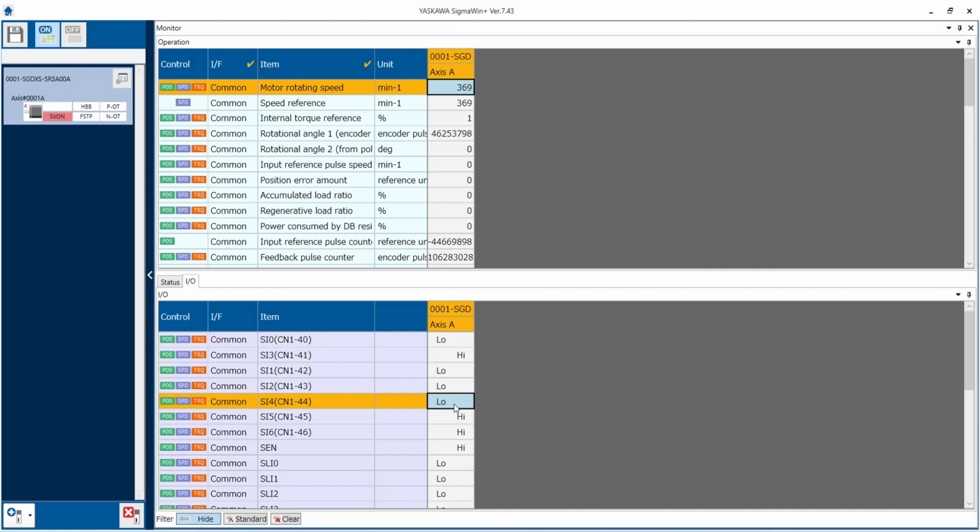I will try to increase the rpm by increasing the voltage level. Now the actual rpm is 369 and I will try to remove the switching between the two modes. Now it has gone to torque mode because I have removed the reference. Once I go back to the speed mode, it goes to the maximum RPM, whatever reference you have set from your analog voltage. So this is how you interchange between two different modes.